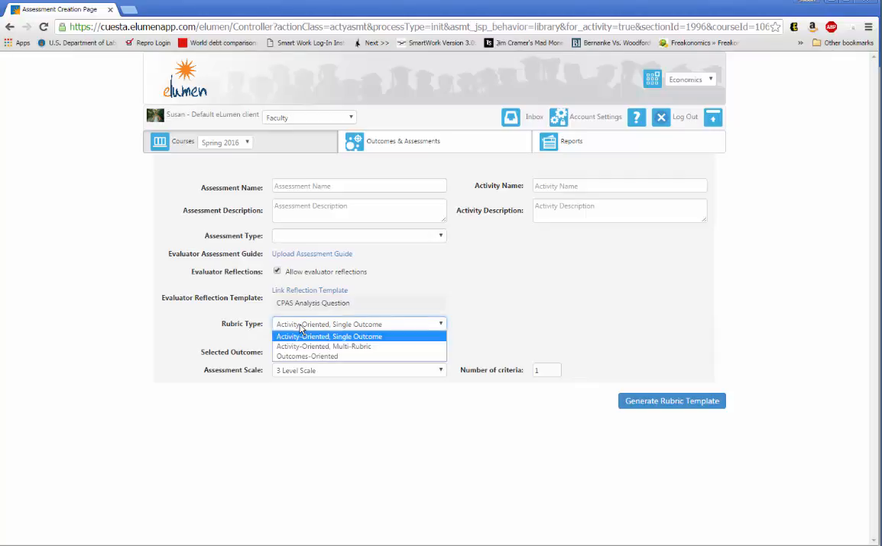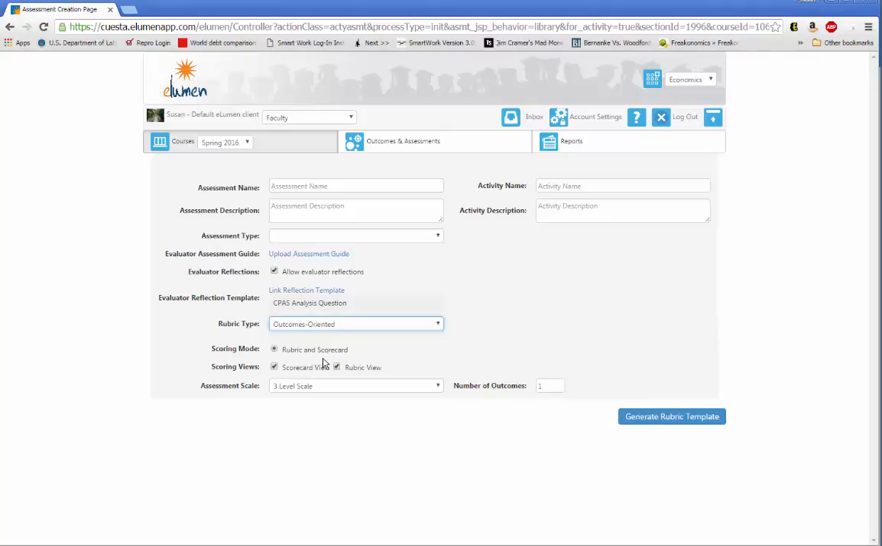Rubric type has three options: activity-oriented single outcome, activity-oriented multi-rubric, and outcomes-oriented. The simplest to master is the outcomes-oriented, and it is the one we will use for this example. You will see that when you choose outcomes-oriented, scoring mode and scoring views will appear. You do not need to change these options.